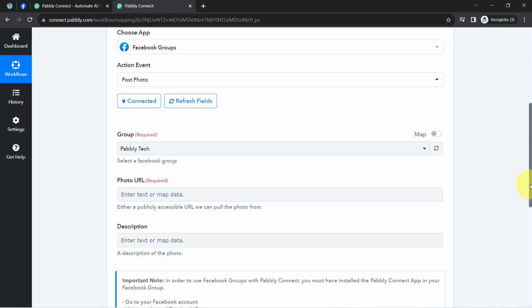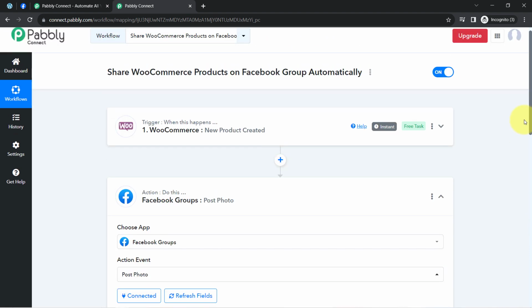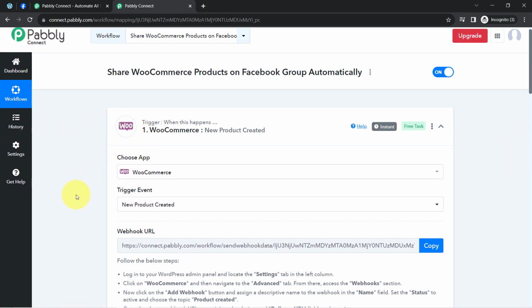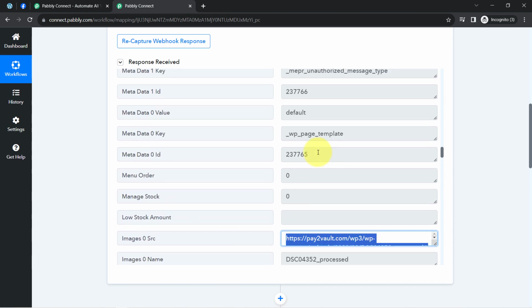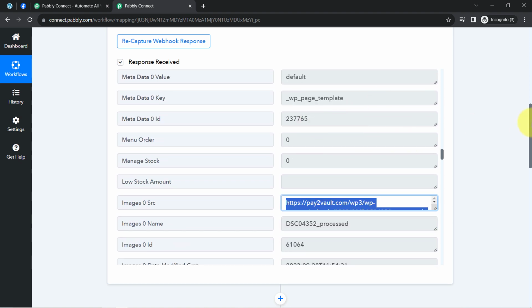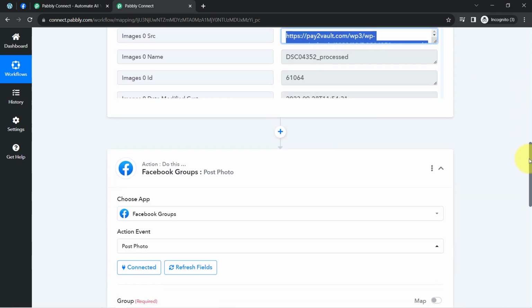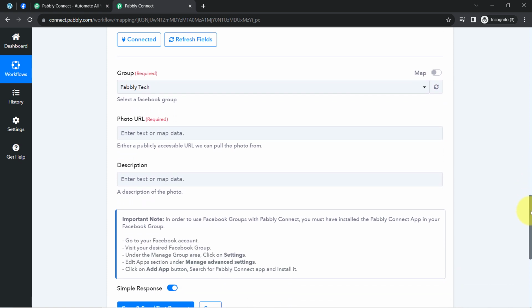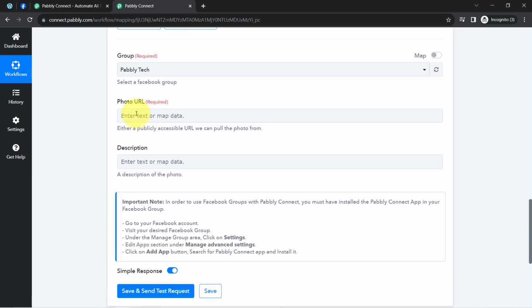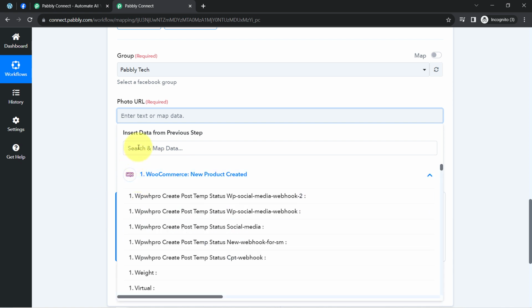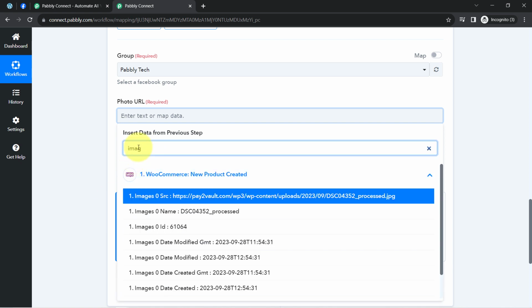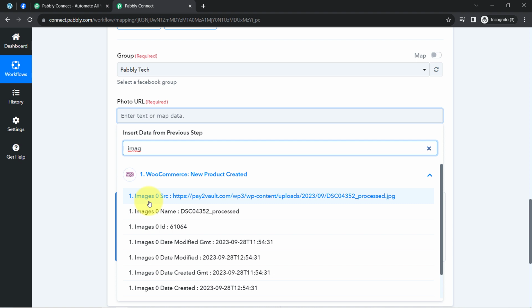Now you tell me from where I'm going to provide the photo URL. Remember, I have already captured the details as the response of my WooCommerce trigger step, and the interesting thing here is I am not going to manually copy the above details and paste them below again and again. I'm going to map the details, and mapping is very simple. When you click on this field, you will find the above data here in the drop down. So I will search for the image, and I have mapped it successfully.